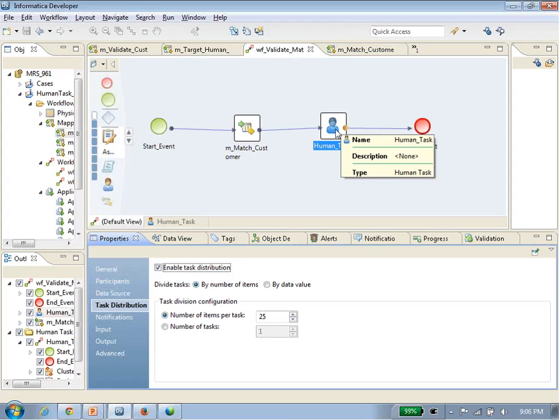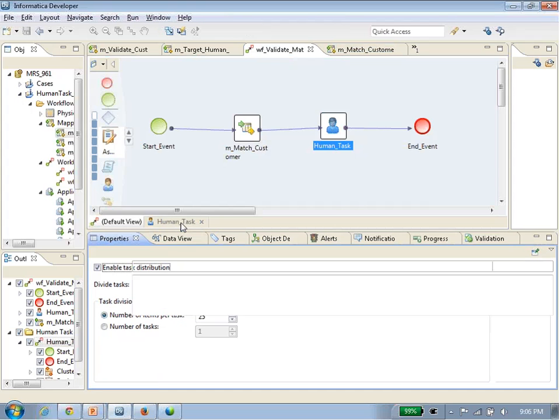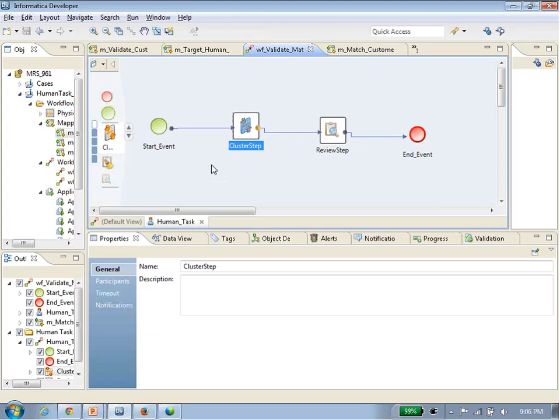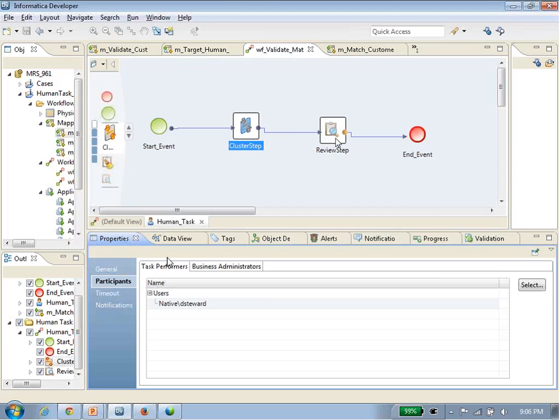A simple change here is, since it is a duplicate record exception, instead of an exception step, you could see a cluster step being used. The cluster step is basically to remove duplicate exceptions. We'll be adding a cluster step followed by a review step. The options again will be the same, the participants, the timeout notification, and all remain the same.